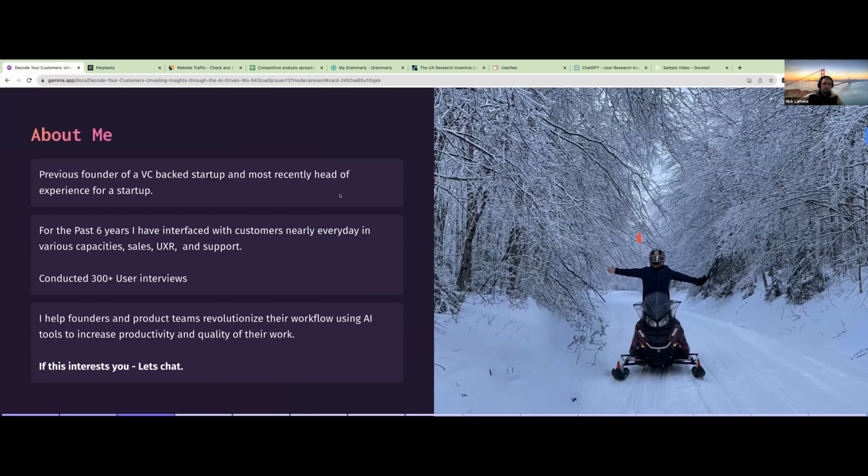There are some new faces I haven't seen before. So hello, I'm Nick Lamella. I'm the previous founder of a VC-backed startup in the XR space, but most recently I was head of experience for a startup. For the past 6 years, I've been in the product and sales space and I've interfaced with customers every day, mainly in a UX research and UI format, usability testing and stuff like that. But I also have done sales, boots on the ground support and stuff like that.